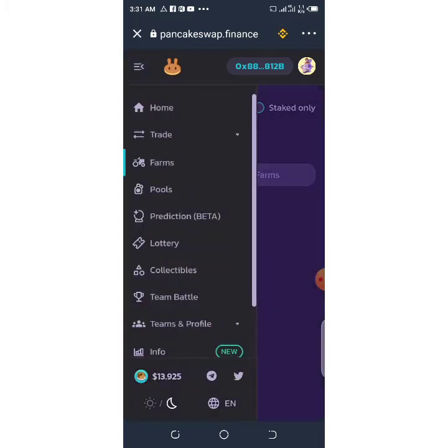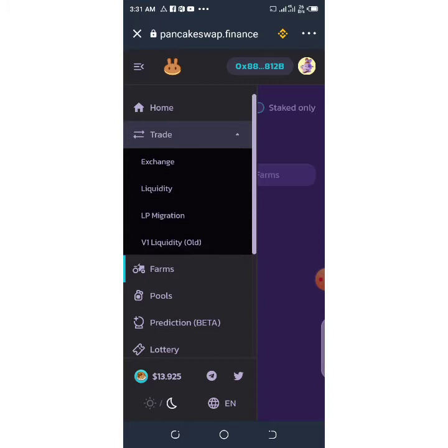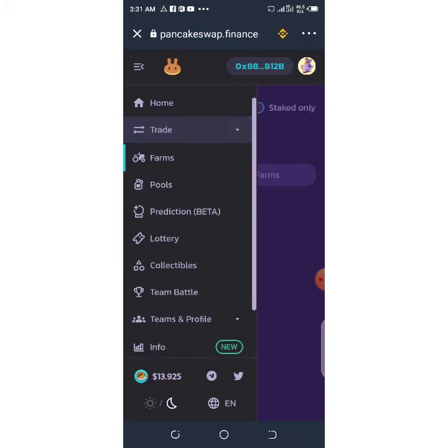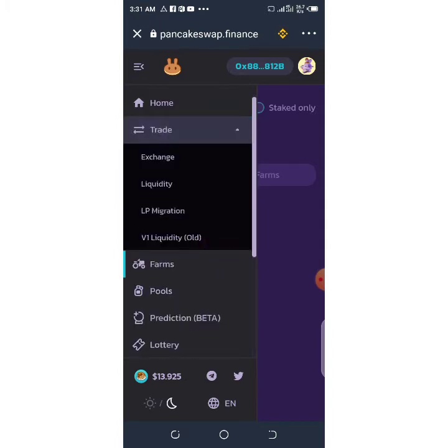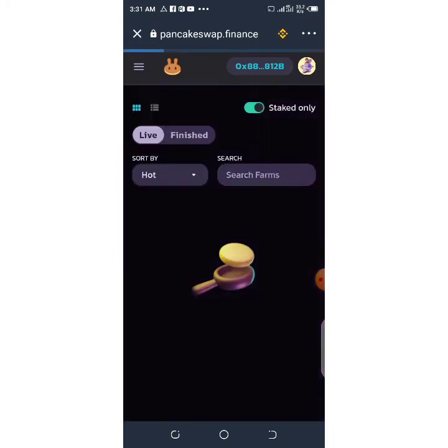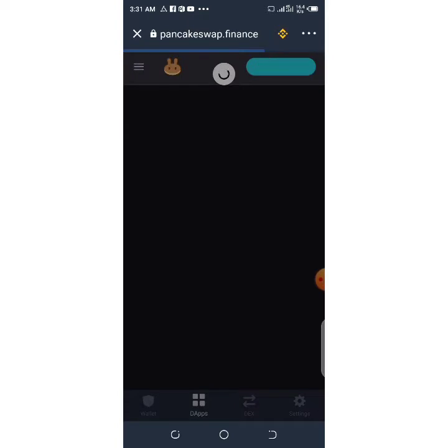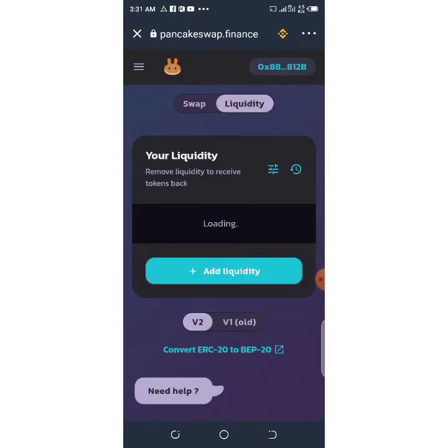So I will go back to liquidity now. You can see where I clicked from: trade. Let me go back. So you click on trade, the drop down is going to show up, then you click on liquidity. All right, so I want to go and remove the liquidity I've provided, the LP tokens. I want to go and remove it now.